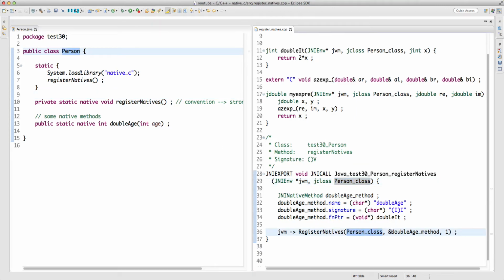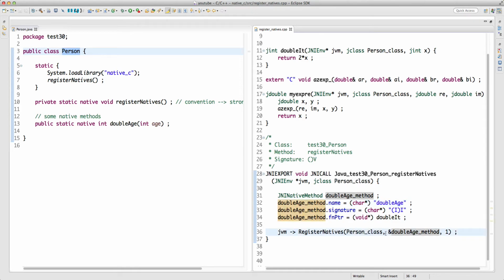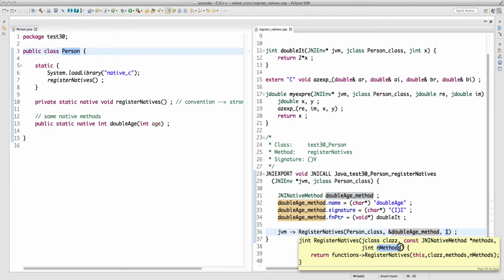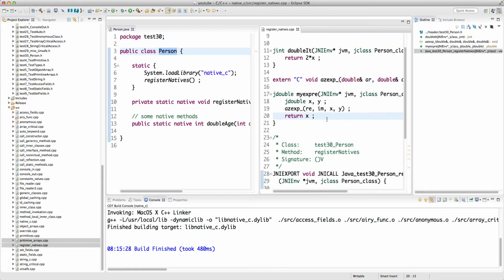So I already have it. And then this RegisterNatives takes a JNI native method pointer. So I have to pass the address of this struct JNI native method, and then I also have to specify how many native methods I'm registering. So n methods, the number of methods, is just one, right? So this is how we do it.